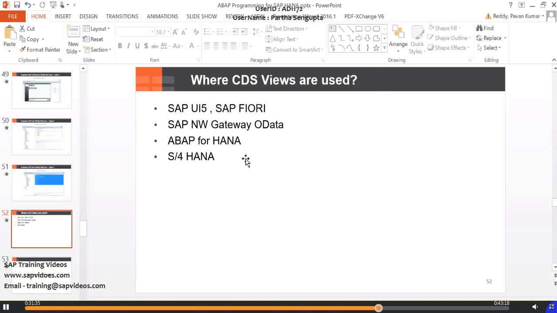And CDS views will be used by SAP NetWeaver Gateway OData developers. They create a CDS view and expose it as I showed in the previous videos. So they will consume the CDS view as an OData service.